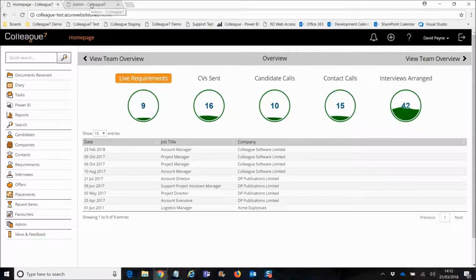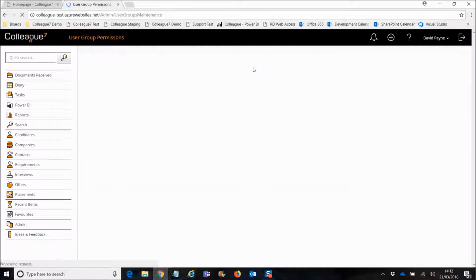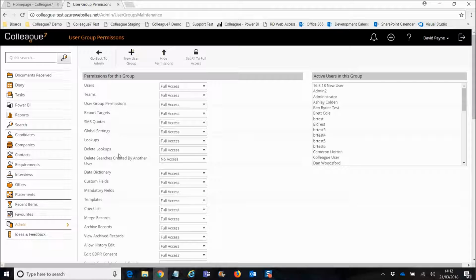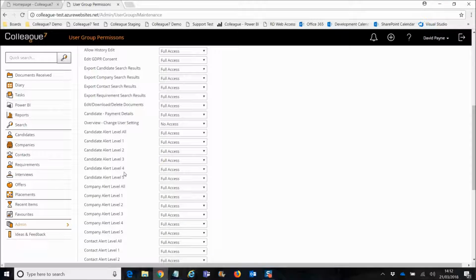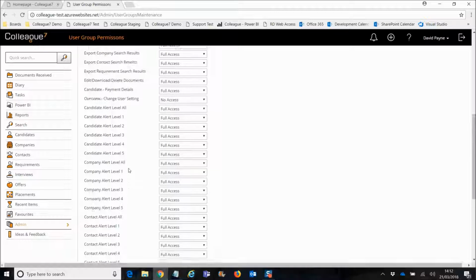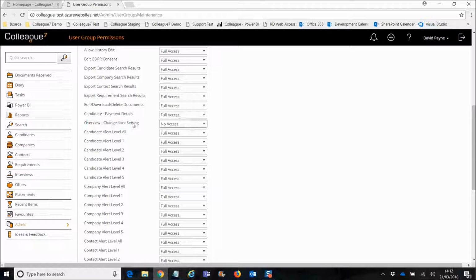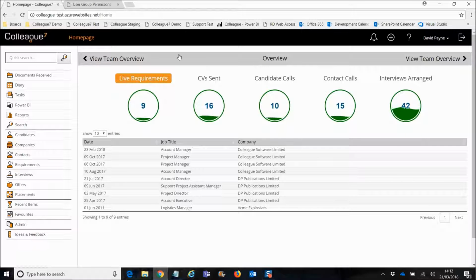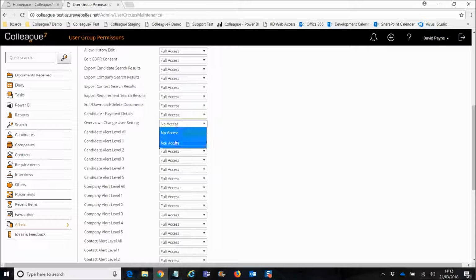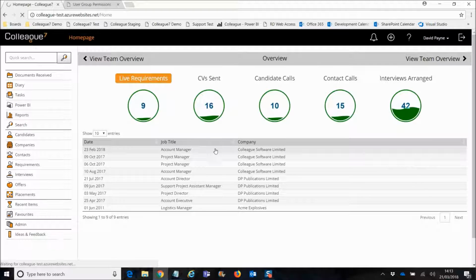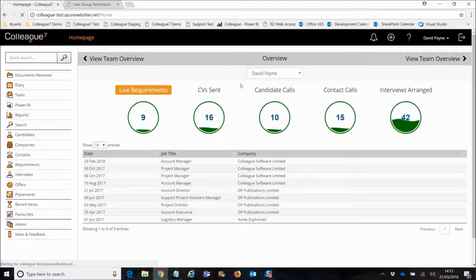So if I go to admin and user permissions, I'll go to this user group, and if we scroll down, it's here. Overview, change user setting. That's currently set to no access, and as you can see on here, we don't have that user option there. If I set this to full access and then refresh this page, you can see now that a user option has been added.